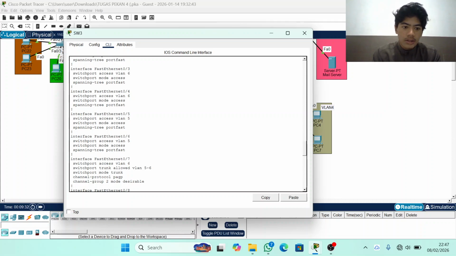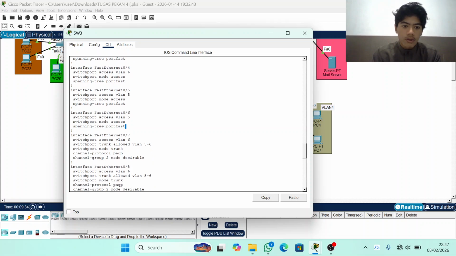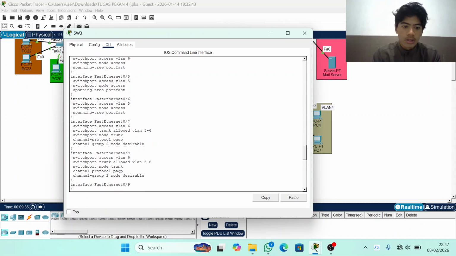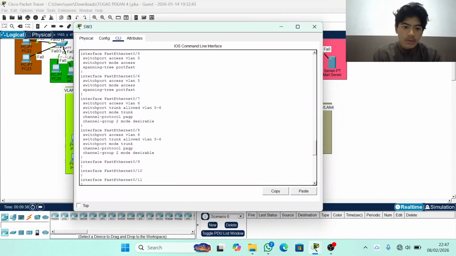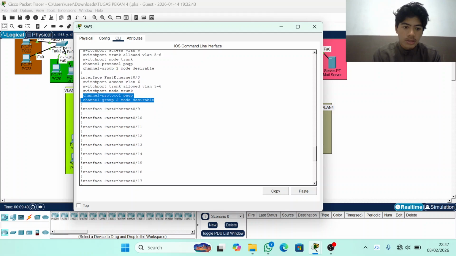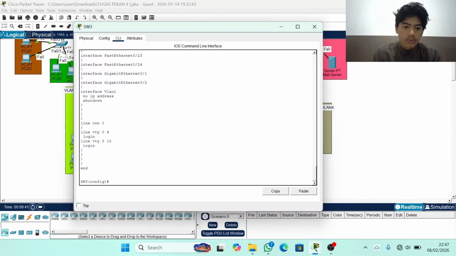Configure the VLAN, switchport access VLAN 5 for the FastEthernet and 6. And don't forget about the spanning tree for all of the ports. Yeah, there you go. Channel group 2 mode desirable because it is the bottom router. So yeah, FastEthernet 0/8 and then switchport trunk allowed VLAN 5 to 6, switchport mode trunk, and then channel group 2 mode desirable. So there you go.